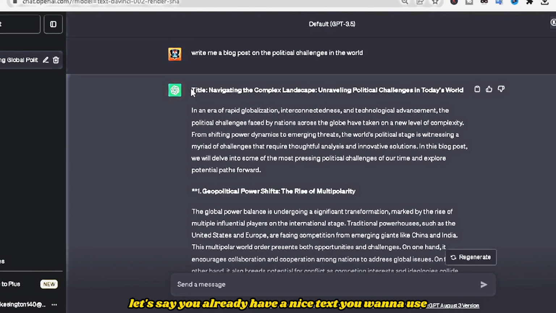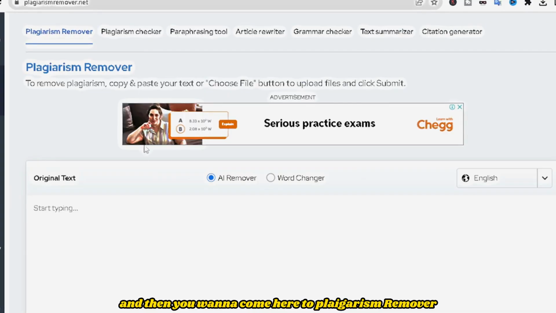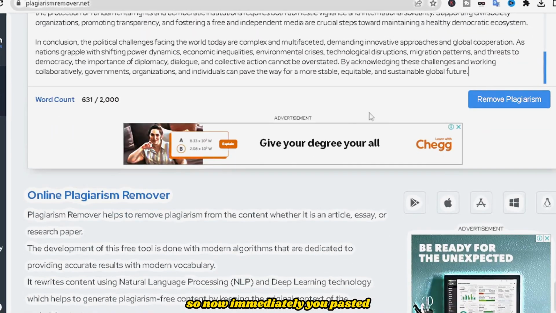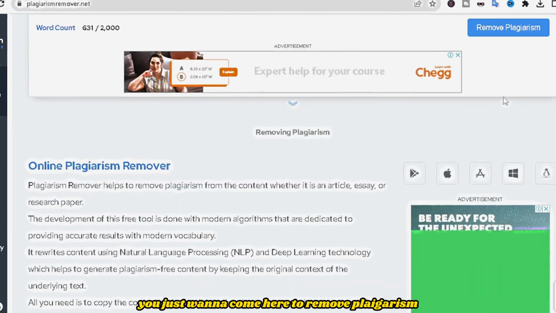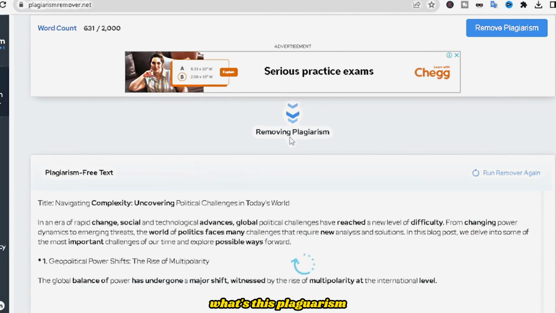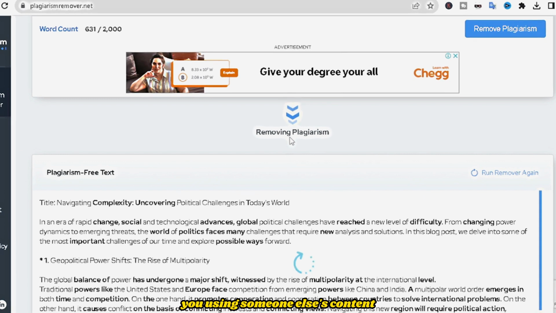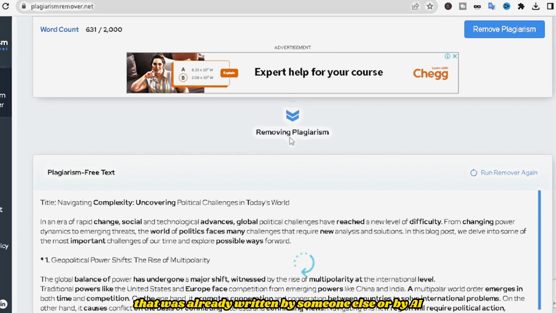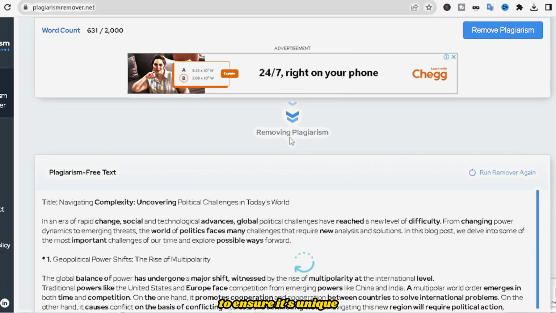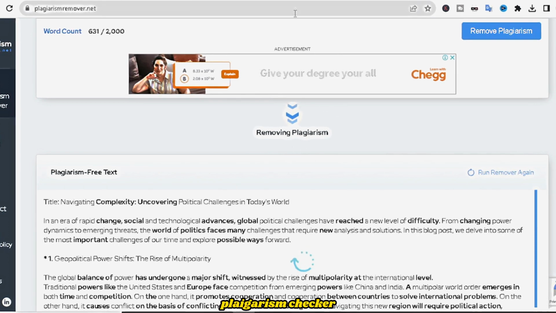Let's say you already have a nice text you want to use. You just want to copy it, Ctrl C, and then you want to come here to plagiarism remover and Ctrl V. So now immediately you paste it, you just want to come here to remove plagiarism, and now you just wait for it to be removed. So basically, what's this plagiarism? Plagiarism simply means, you know, you using someone else's content or something that was already written by someone else or by AI, and then you just want to change certain words to ensure it's unique. Okay, so that's the purpose of running it through this plagiarism checker.